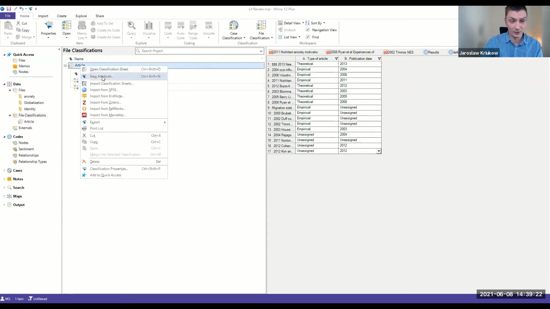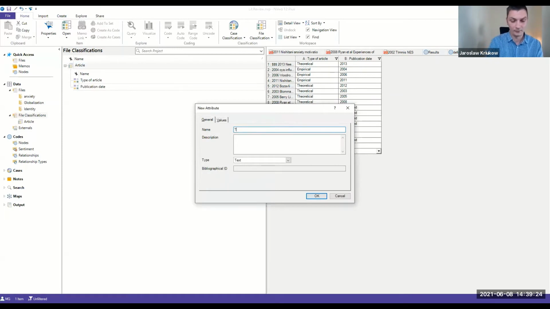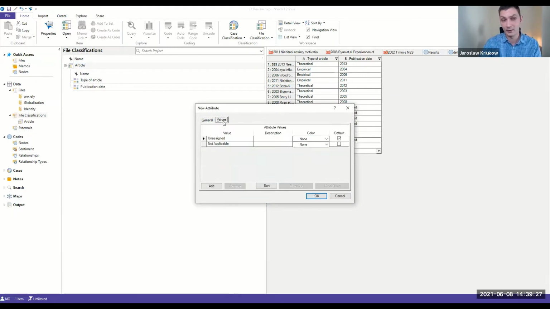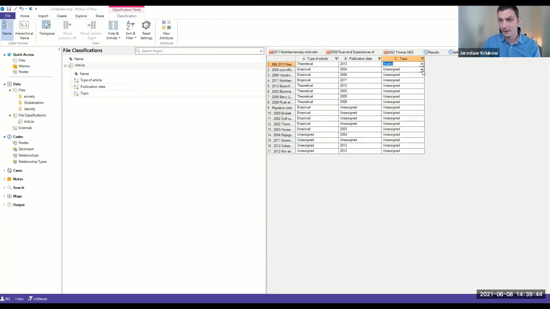Let me just create a new attribute again. Topic of the article. And as you know, I have 3 topics. I have anxiety, I have identity, and I have migration. I think globalization, migration. So again, I can quickly just select here, and I'm creating this great table of all the materials that I have.